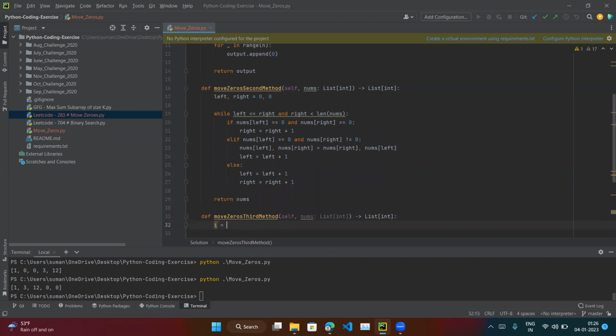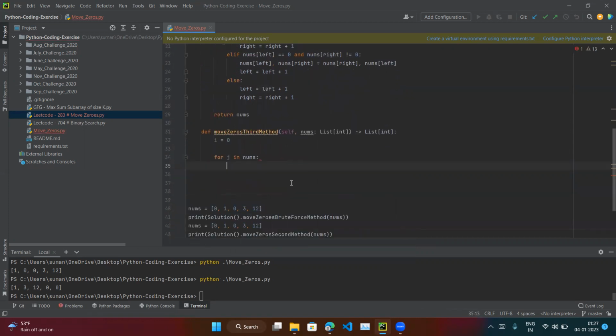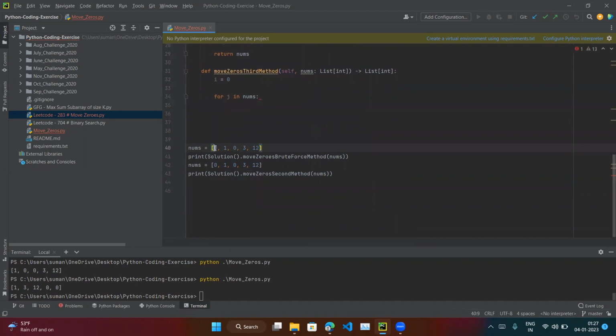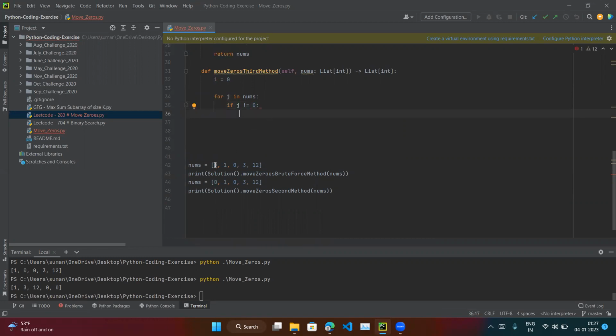So I is only 0. So only one pointer. So we have to run a loop for j in nums, right? So for j in nums, it will run a loop from 0 to 12. As soon as we find a non-zero element, so if j is not equal to 0, first here it will do nothing. So first j is at 0, it will do nothing.